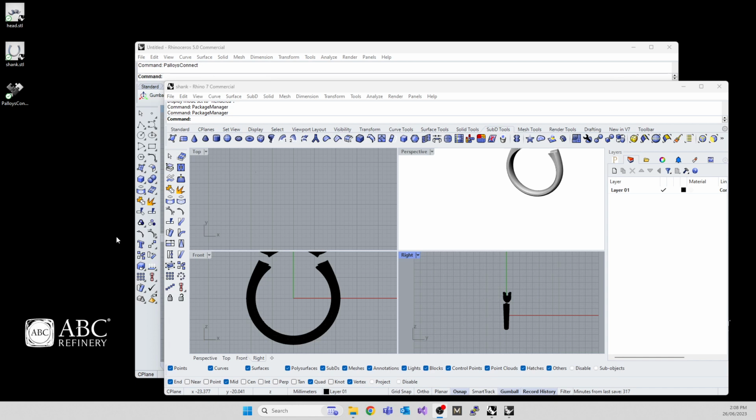Hi, so installing PalloysConnect into Rhino. We're going to look at Rhino 5 versus Rhino 7. Rhino 5 is a legacy program, but it's still used by Matrix 9 users and very old Rhino Gold users, whereas Rhino 7 is the currently commercially available version of Rhino, and it's about to be updated to Rhino 8.